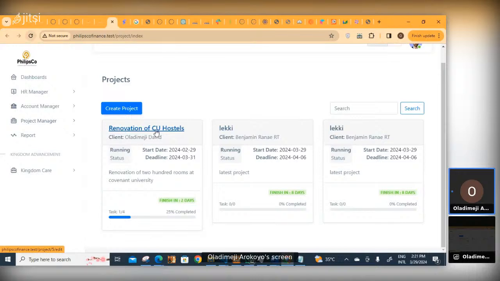We can see the name of the project, the title of the project. We can see the clients that this project is attached to, the status of the project, the start date and the deadline. We can see the description of the project, and how long it remains for the project to be completed.